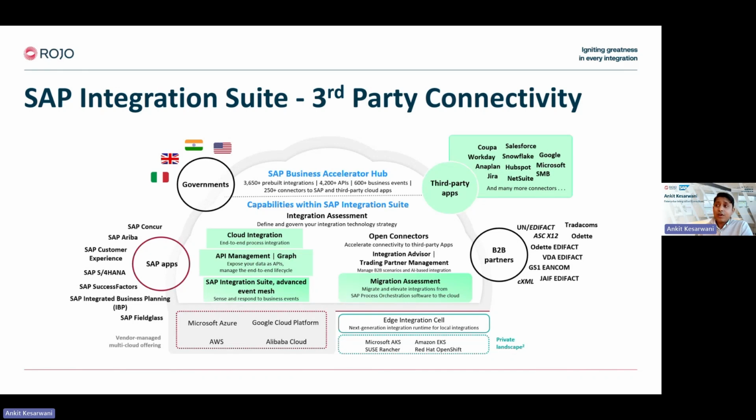Within Integration Suite, we have different integration capabilities, which are required to integrate these applications, integrate with B2B connectivity, or to integrate with, let's say, government websites also for tax purposes. And out of all these integrations, we would be focusing on third-party integration specifically today.